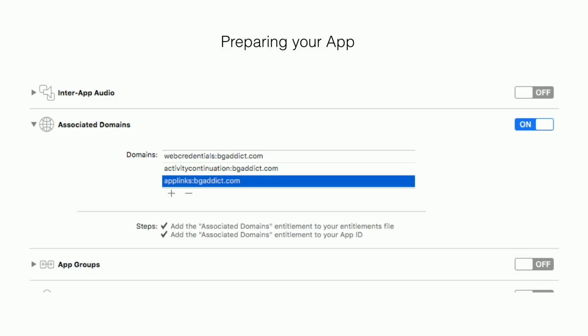The first thing you want to do for your app is configure it in Xcode. You want to configure the associated domains. Now this can be as simple as clicking plus and saying applinks with your base URL on it. And Xcode will automatically configure everything for you.